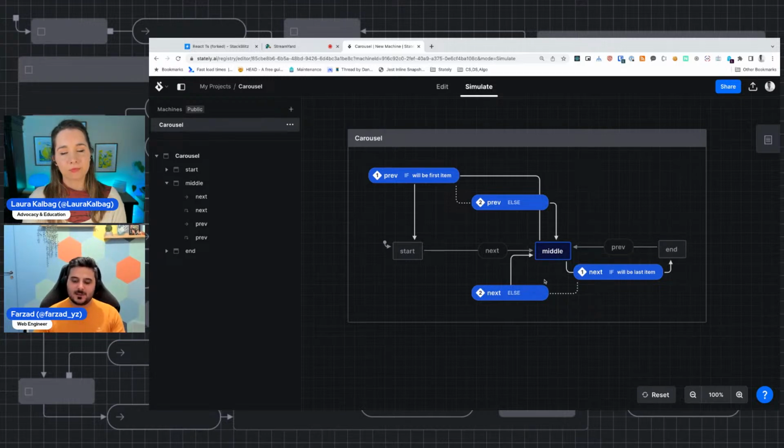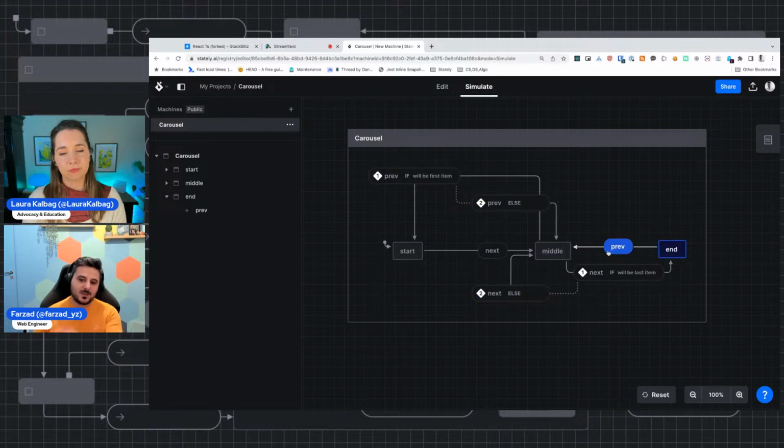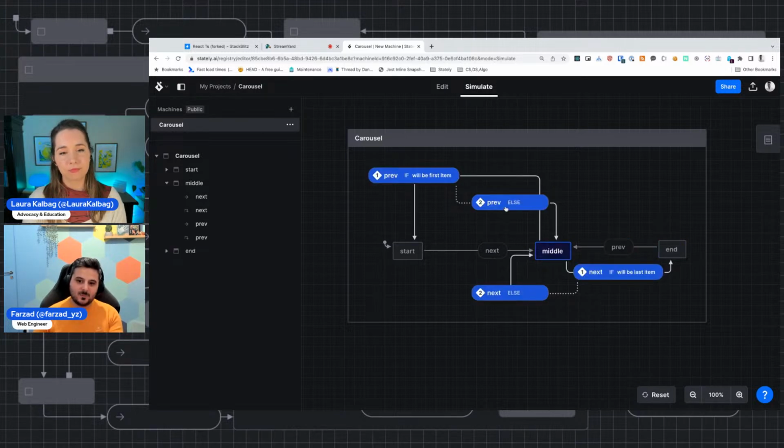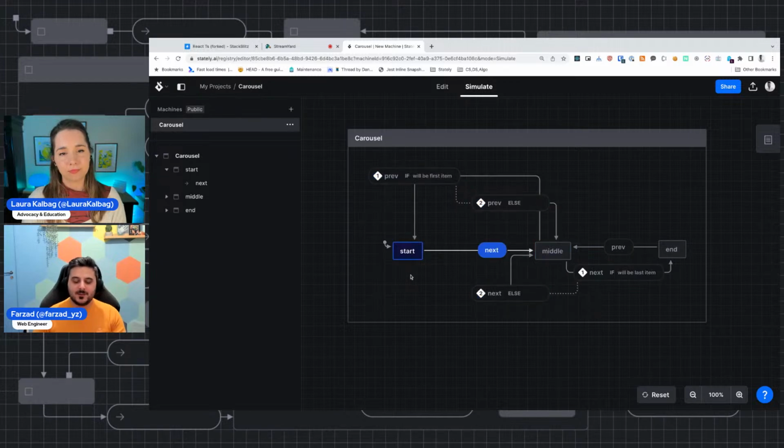So if there are 4 different items, the next one will keep us in the middle, then the next one will take us to the end. So we're here and we can only go back, and then one prev will keep us here, and then the next prev will take us to the start. Since this is a simulation, we don't execute the guards here, so we need to just manually click on these buttons right now.